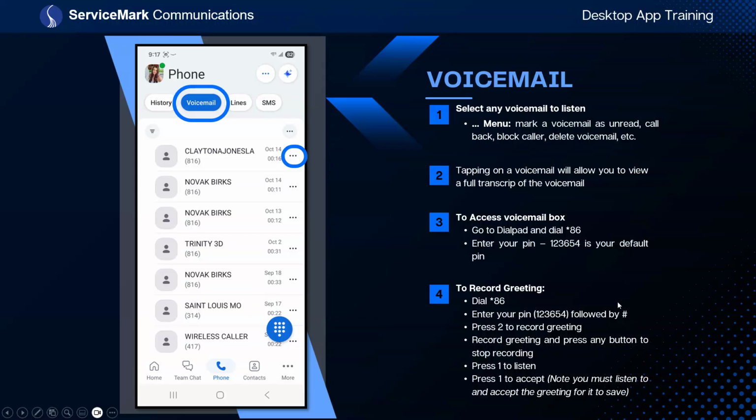And if you'd like to set up your greeting, you can literally tap on the dial pad right here and dial *86. It will then enter your voicemail and say, please enter your PIN followed by pound. I have the default PIN right here, but it's 123654 followed by pound. And then she's going to talk to you. She'll say to record a new greeting, press 2. You'll go ahead and press that, and then you'll just follow along to the options. My only note is make sure you do listen back to it and accept it, or it won't save.